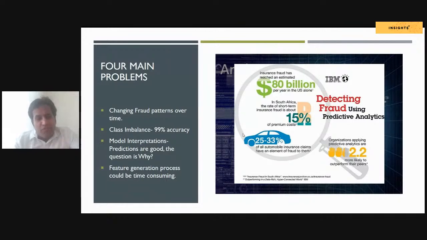And finally, of course, the feature generation process could be time consuming compared to other cases. So these are the 4 key problems that I think make fraud detection such an interesting one.